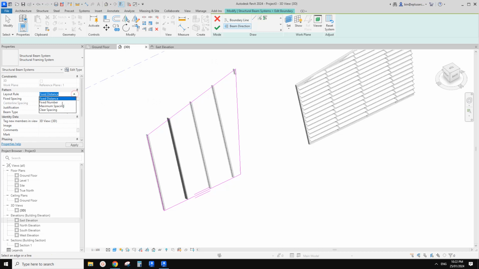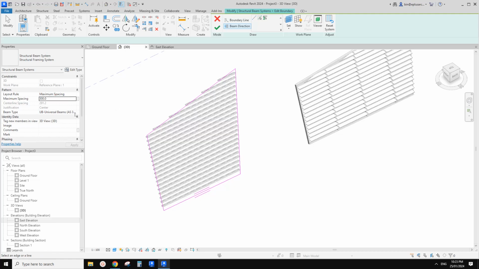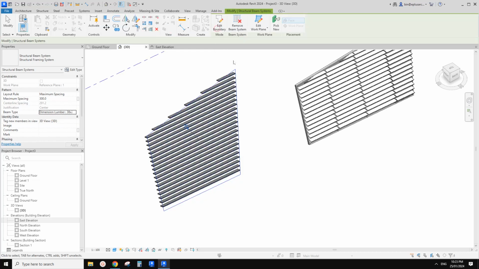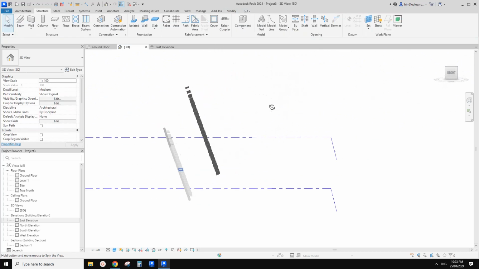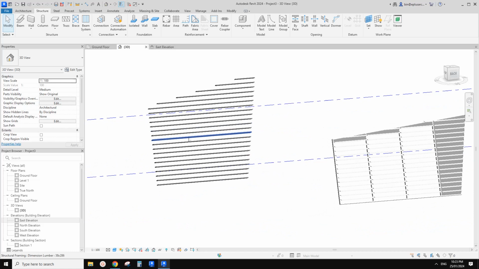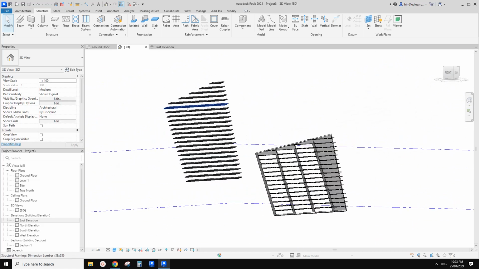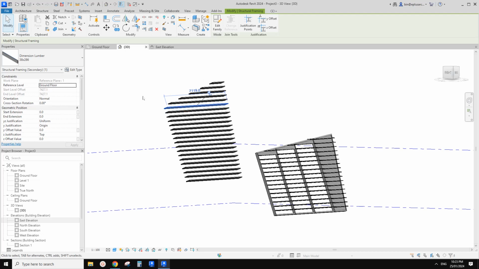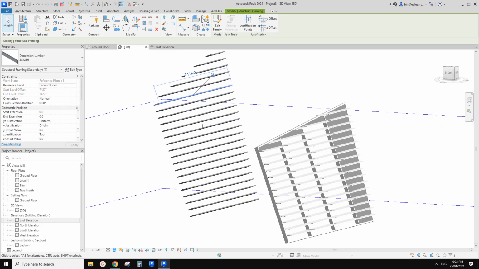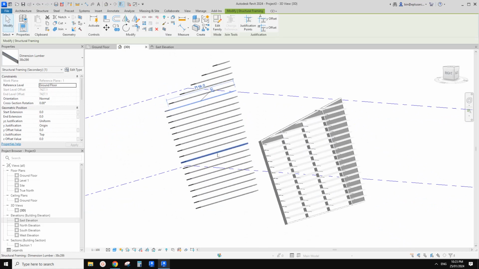Then we're going to change the spacing, from fixed distance to maximum spacing. I'll change it to 300 and then change the framing. Okay, I'll use this one. Let's finish, and then this is it. So there are these timber beams. You can also adjust the size if you wanted to.